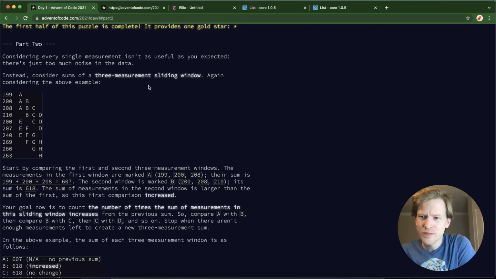This is really weird. It says start by comparing the first and second 3 measurement windows. The measurements in the first window are marked A: 199, 200, 208. Their sum is 607. The second window is marked B. Its sum is 618. The sum of measurements in the second window is larger than the sum of the first. So this is weird. The first comparison increased. So A compared to B, there was an increase. Okay, I see.